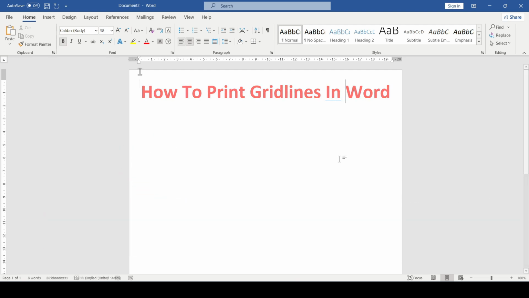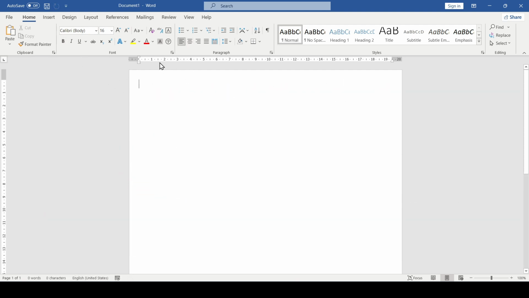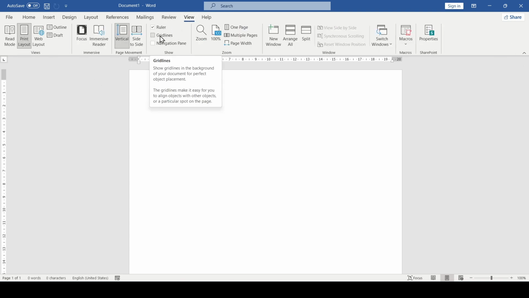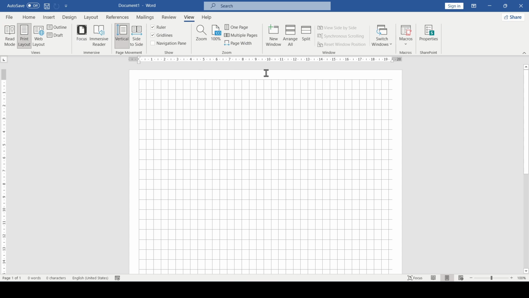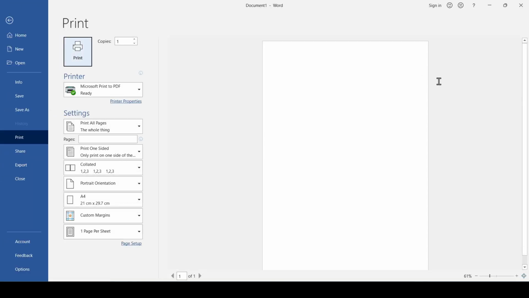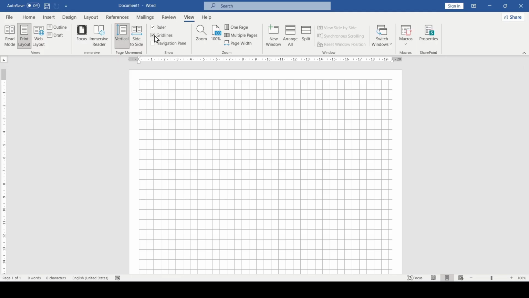Let's get started. You may know this way of showing grid lines. Go to the View tab and mark the grid lines checkbox. But the problem is that Word doesn't provide the ability to print these grid lines. When editing, they are there, when printing, they are not. But how do we save the grid lines for printing?